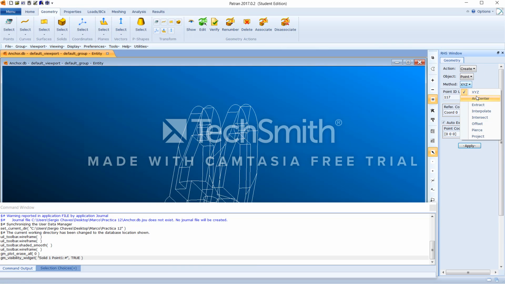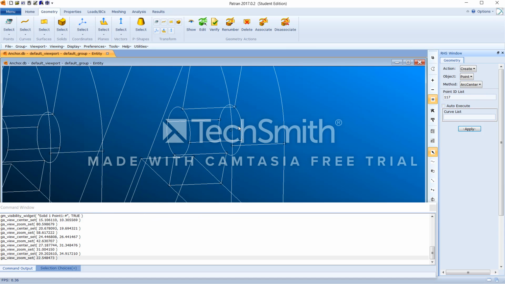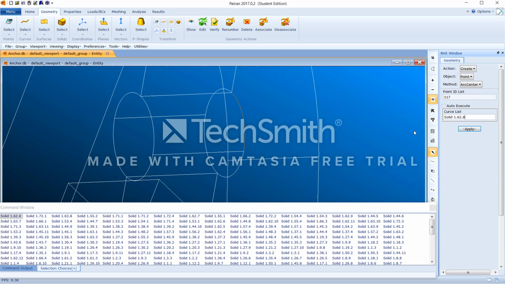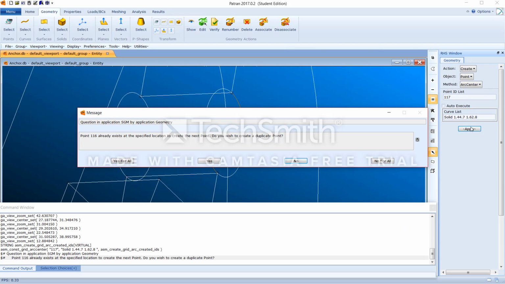The next step is to create a point at the center of the arc and put it in the two solids. Make sure the solid icon and the edge icon are selected. Let's click on both and apply.